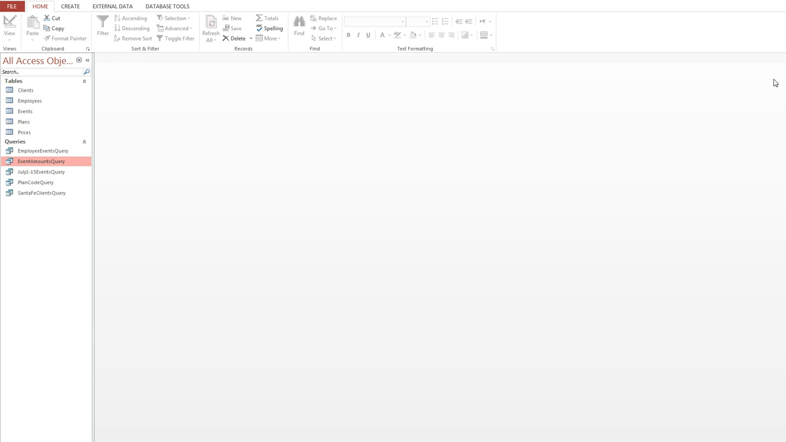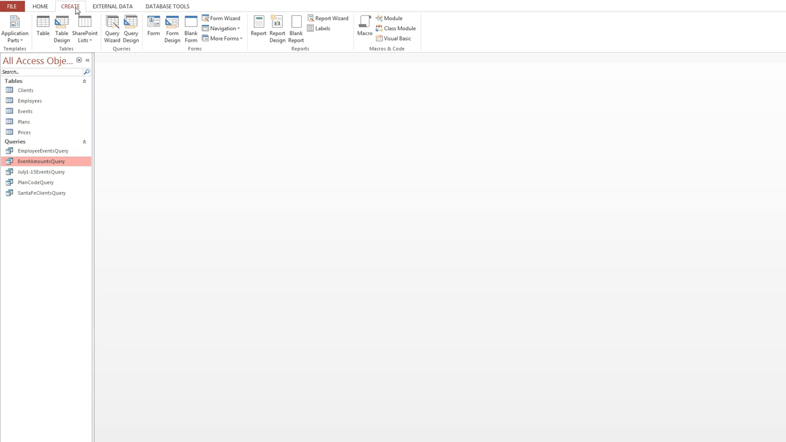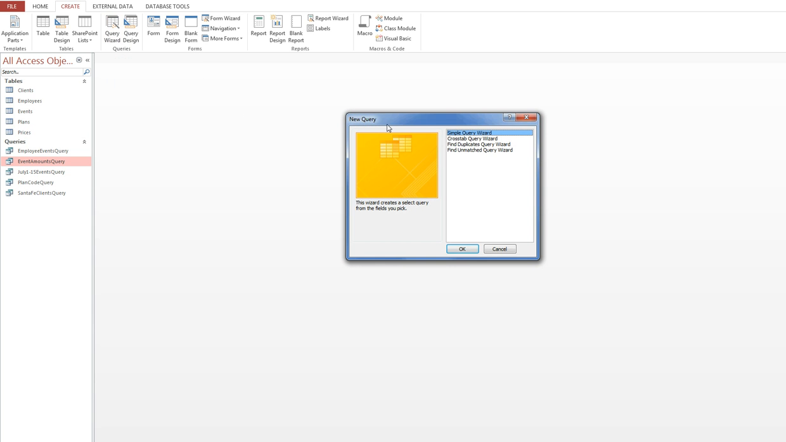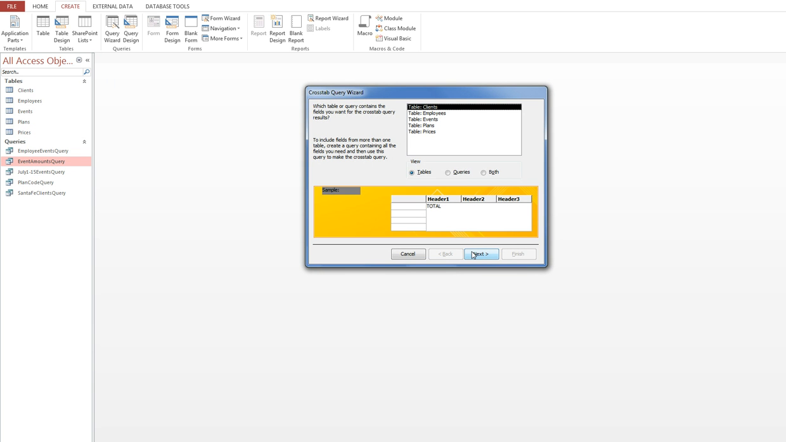We're going to make another query, but this one is actually called a cross tab query, and we're going to use the wizard. So if you're looking at step 5, it's kind of easy. Go ahead and click create again up here. You're going to go ahead and click this wizard, and this new query wizard is going to pop up. Once this pops up, you're going to click the cross tab query wizard, then you're going to click OK. The rest of the dialog boxes that come up are the cross tab query wizard dialog boxes.